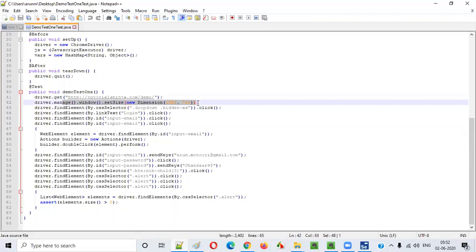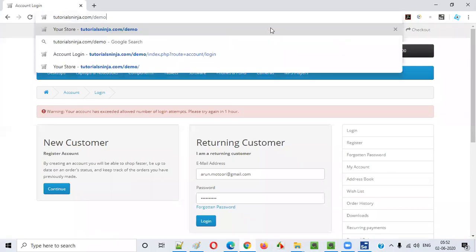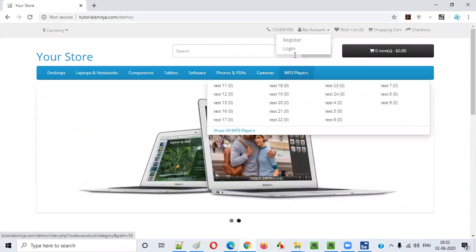Then the window will be resized. Then you are going to click on a drop down, and in the drop down you are going to select the login like this. Let me show you. First this is going to open. Then you are going to click on this drop down. Then click on the login.